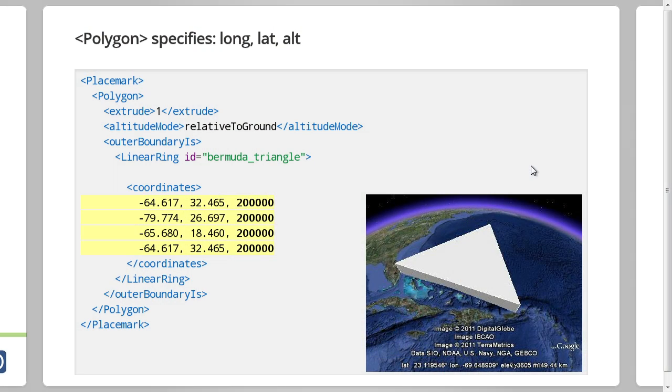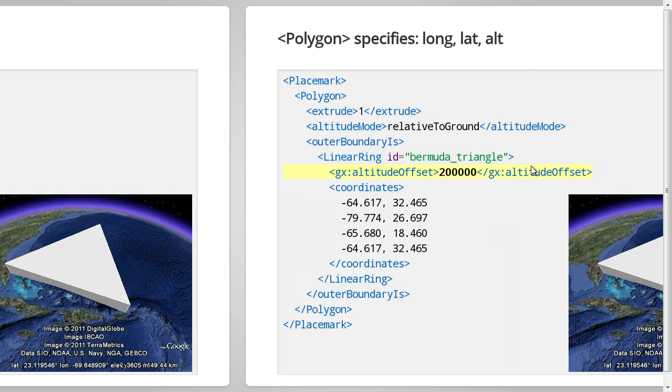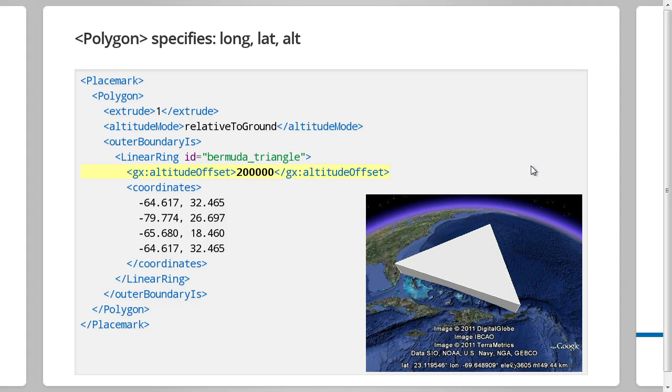So here's a little code to show you what a placemark with a polygon looks like. This is the way we used to do it, where you had the altitude values after the longitude and latitude for every single vertex. Now we basically can specify, like I said, altitude offset at a global level, and that cascades down to all of the placemarks underneath.